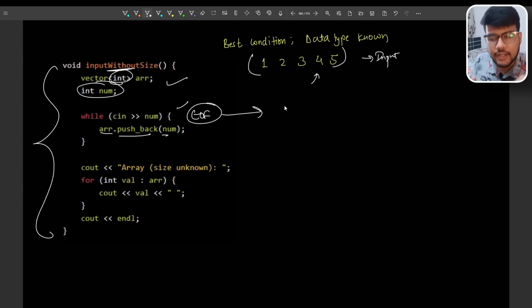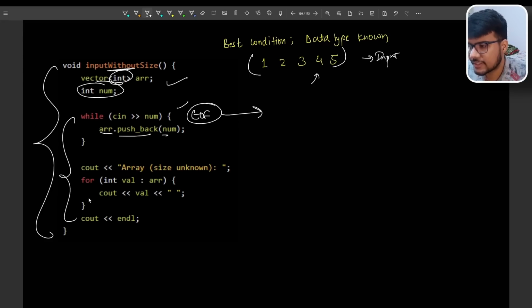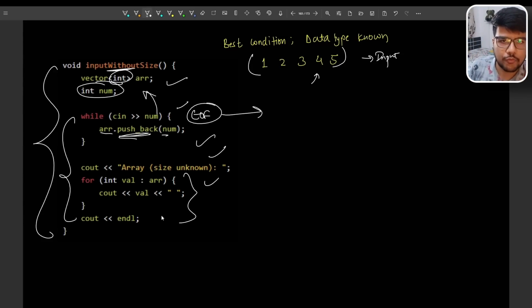So you need to make sure that it does not come into your compiler. If it is coming, it means you have an input array problem or input error problem, so you need to rectify it. Okay, so in the best case you can apply this particular function, which will take num and put it into the array, and you can print it accordingly, or perform whatever you want.